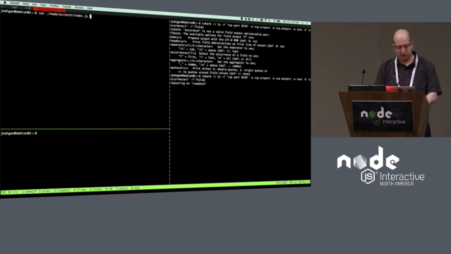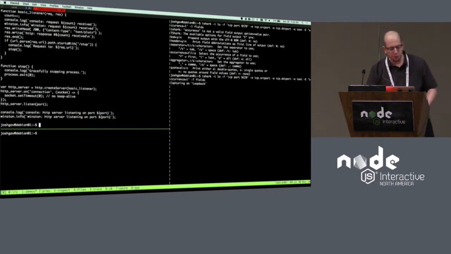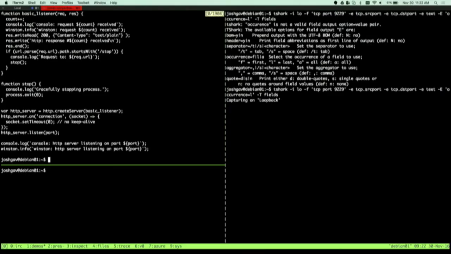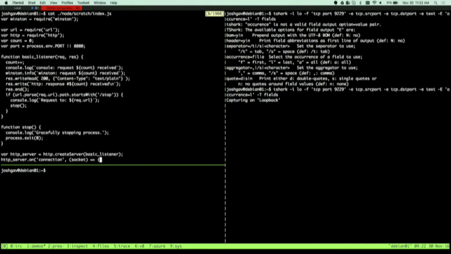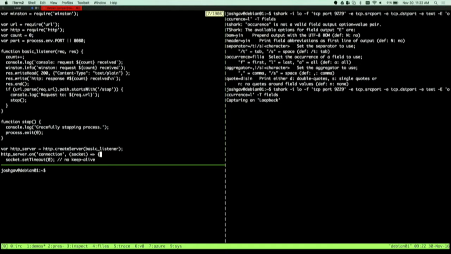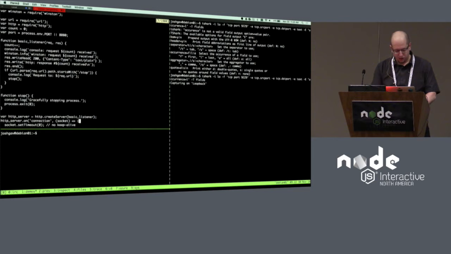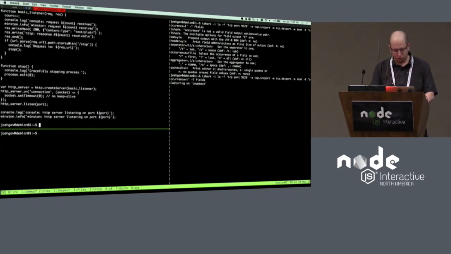Node scratch index.js. It's pretty simple. It just spins up, let's go down a little bit, a basic HTTP server and sends back "received request number 1," "number 2," "number 3" as you go along. So we'll close that out, and we will just run that now.